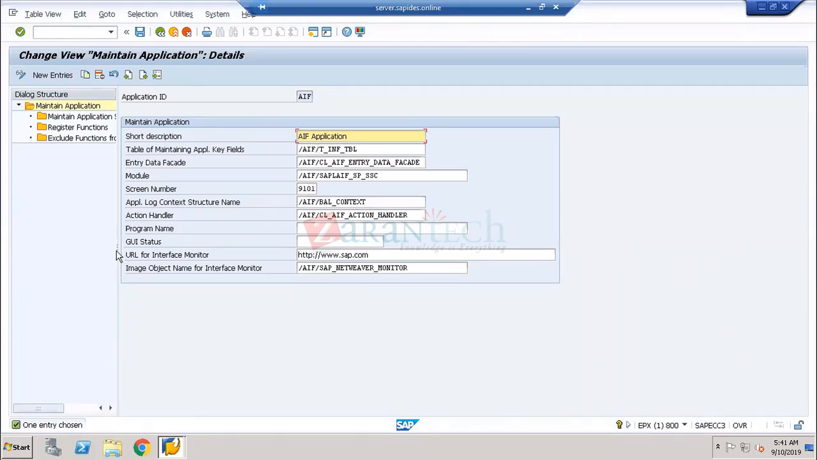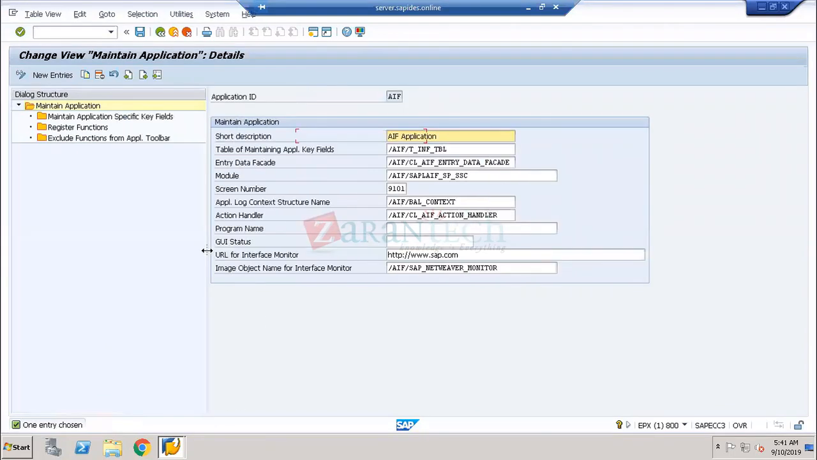Mahesh, you're in the S4 HANA system right now. Central Finance System. You're in the ECC. You're in the S4 HANA, right? Yeah, S4 HANA. You're in.